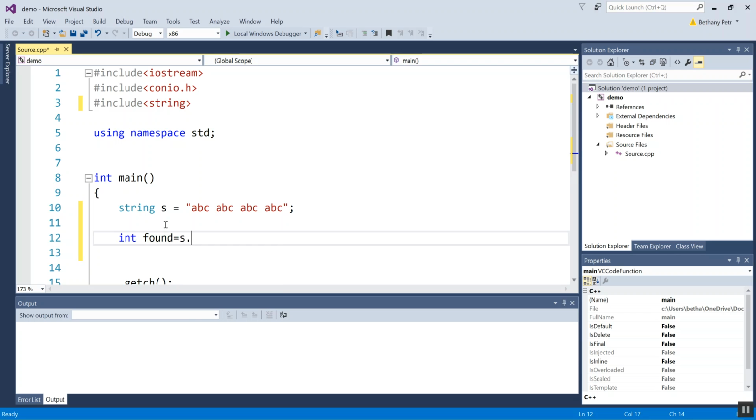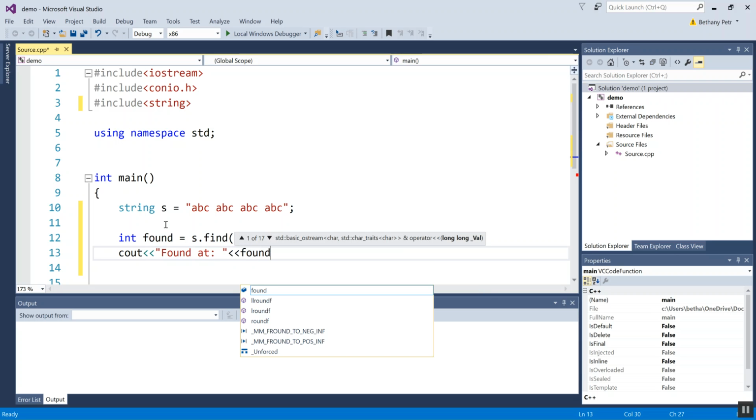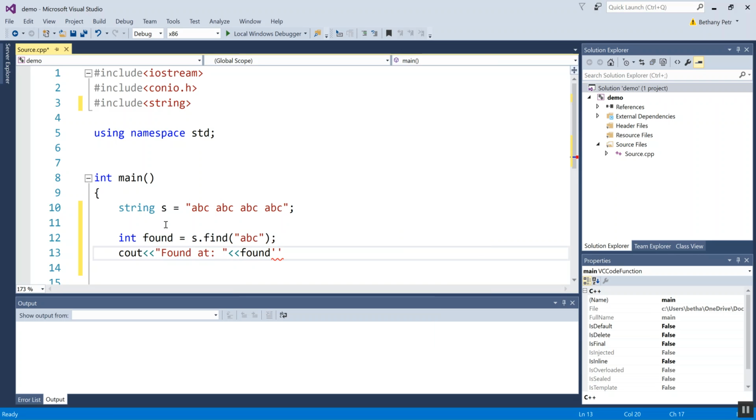So I'm going to say look in S and find, and now I have some options. There's a version of this function that takes one parameter. That thing that I'm giving it as the parameter can be a char, or it can be a string. And what it gives me is... In fact, let me be more specific here.